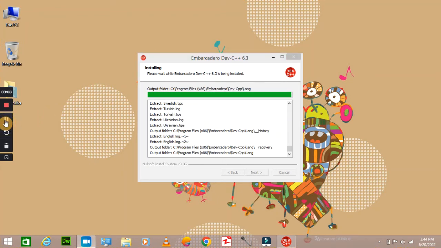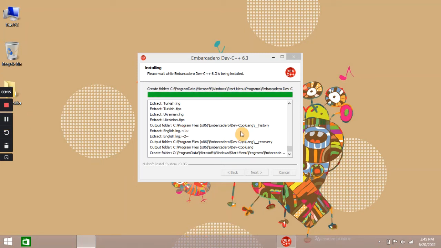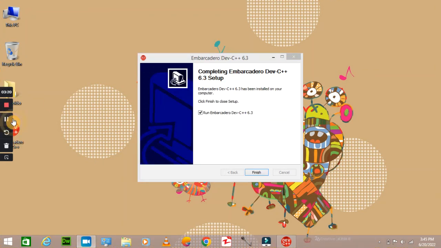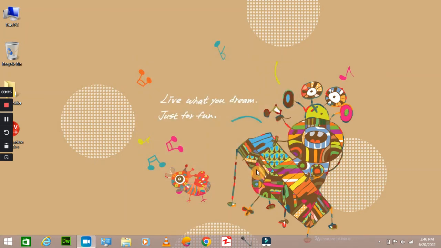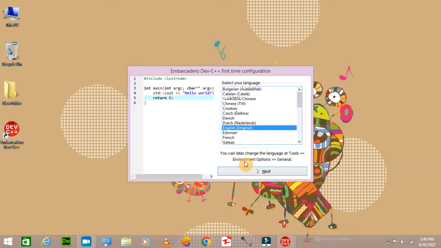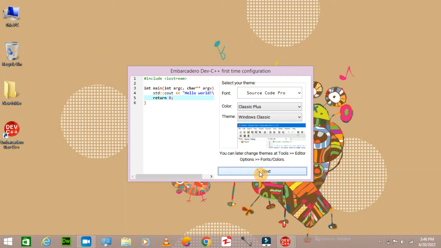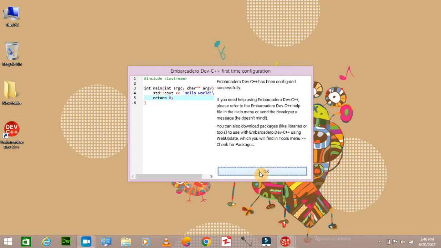Now here you can see it's near to complete. So now you can see, click on finish. So it is successfully installed. You can see the icon here. Double click on it to open it. You can do C++ programming in it or simple C language. So click on next and OK.